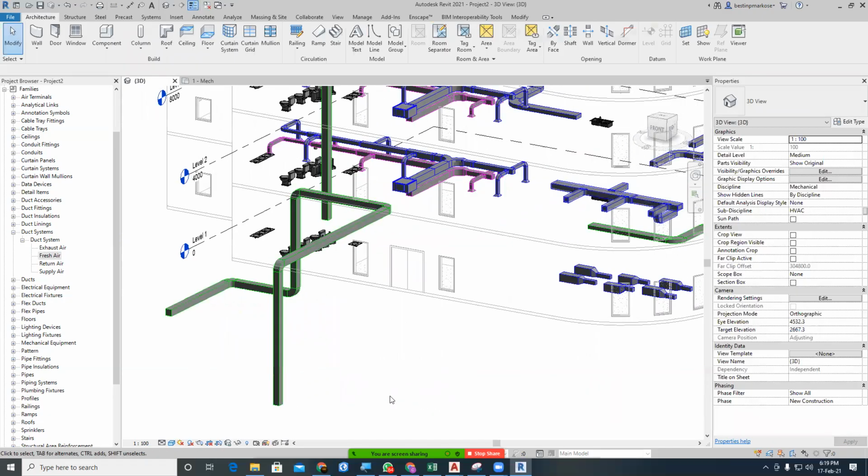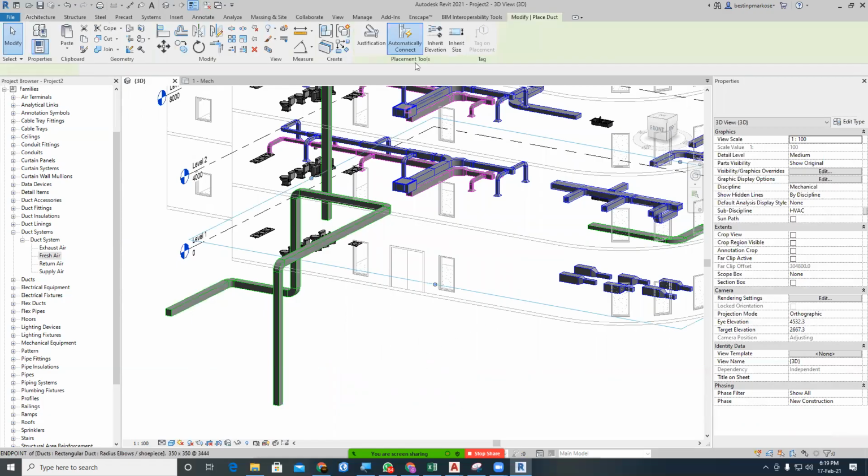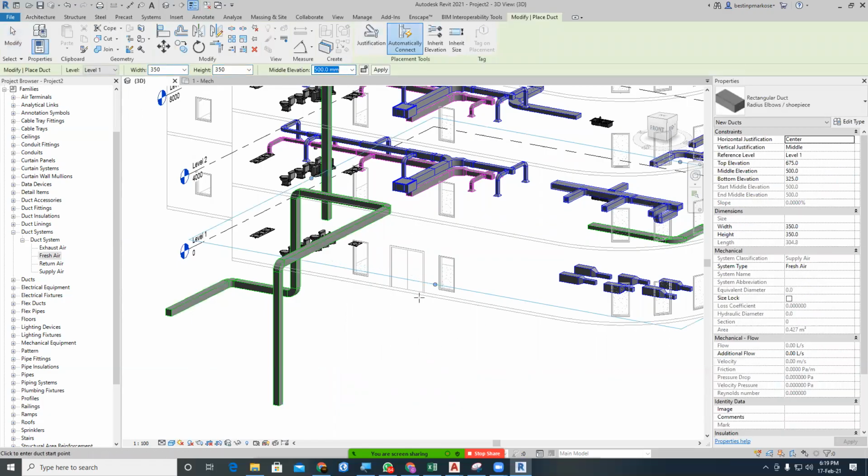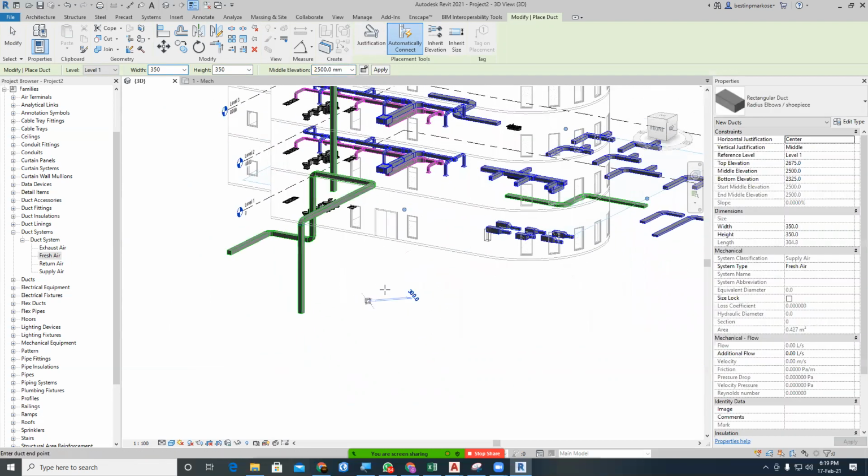You can just go with DT and first start from an elevation. Like the normal ducts, you start from an elevation. Suppose it is 2,500 or something, it can be anything. You start from the elevation and then you start creating the duct. You can draw duct in 3D also.